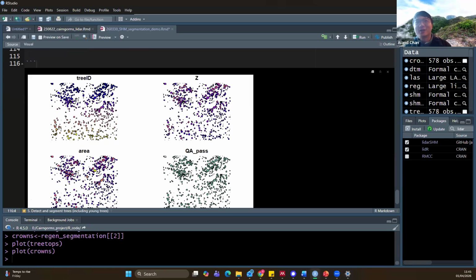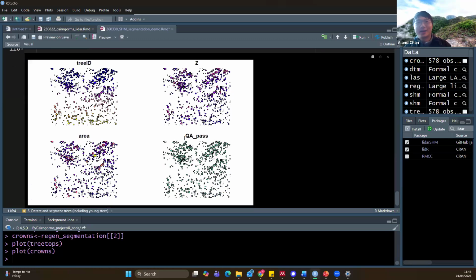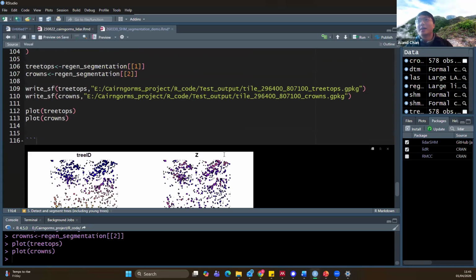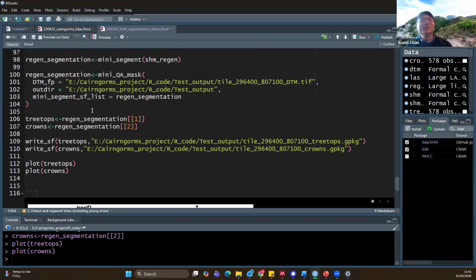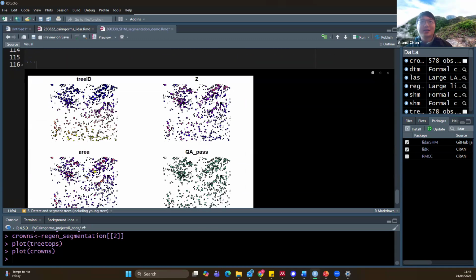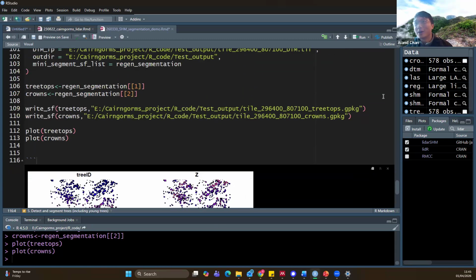You then get another column on the shapefile called whether it passes the quality assessment. So it's very, very simple to use. You just load the point cloud in, you create a shrub height model, a canopy height model using the SHM algorithm, and you just run that output through this mini segment, and then you have a shapefile showing where all the trees are. And we could visualize this in QGIS as well.